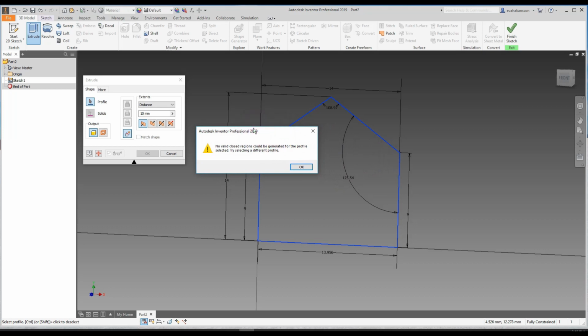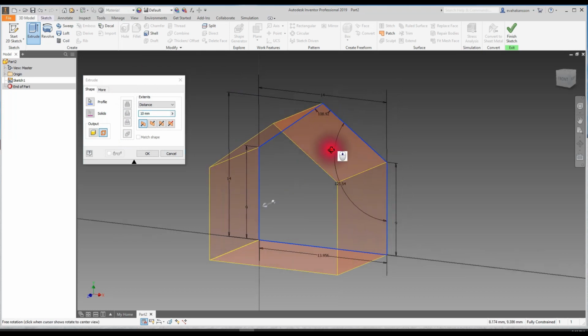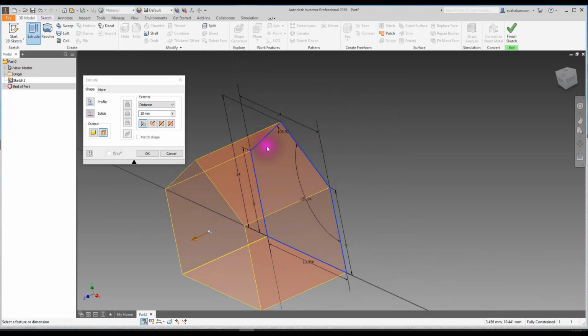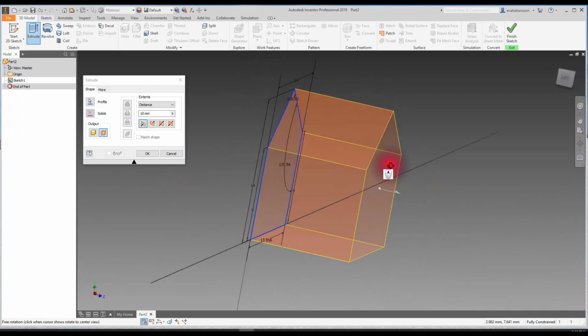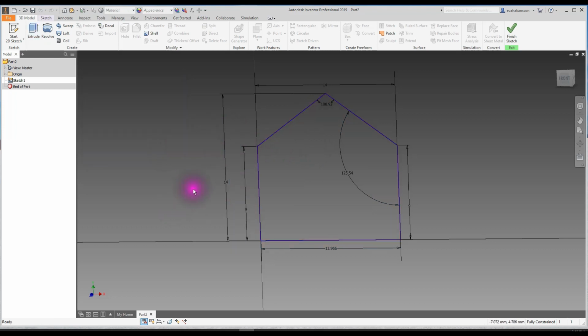So we get an error message saying that no valid closed regions could be generated for the profile selected. Try selecting a different profile. Well, I don't have a different profile, but clearly there's something going on with my profile. So when you try to extrude something or revolve something, and the resulting body you get is actually not solid, but only a surface like this in kind of orangish red color, you have a problem with this profile. So let's cancel out of the extrude command and see what is going on.